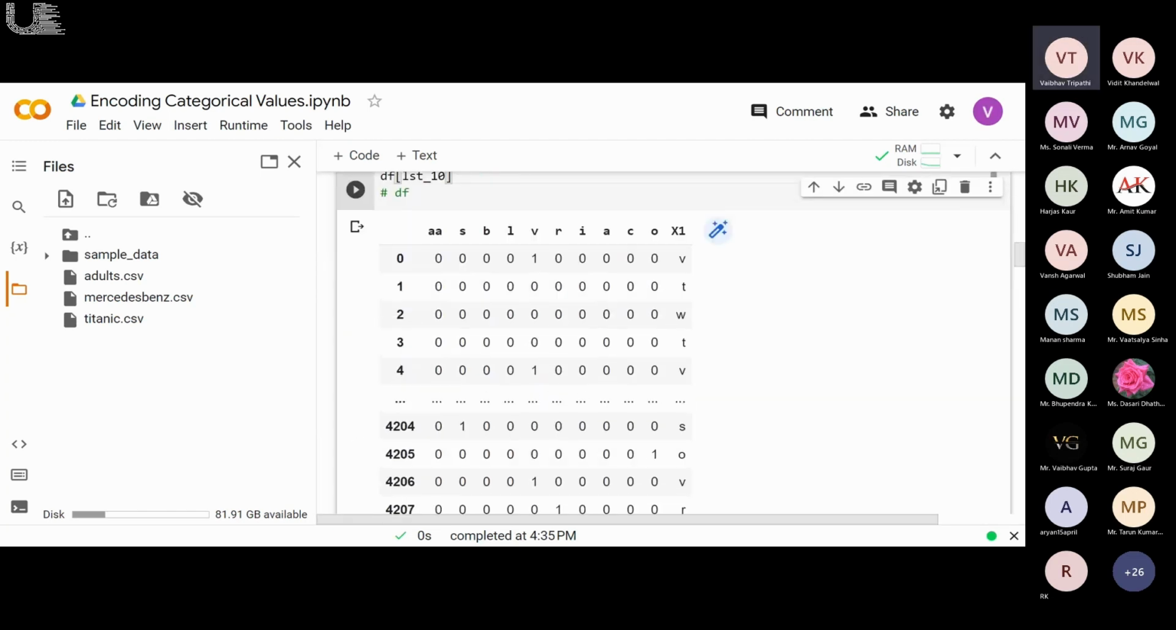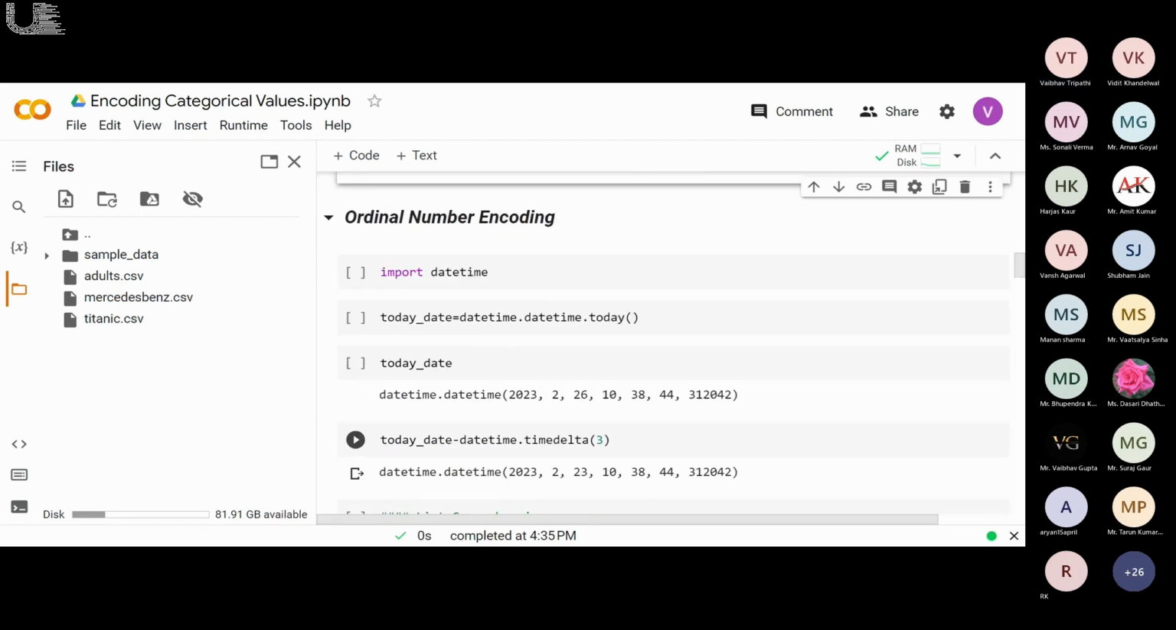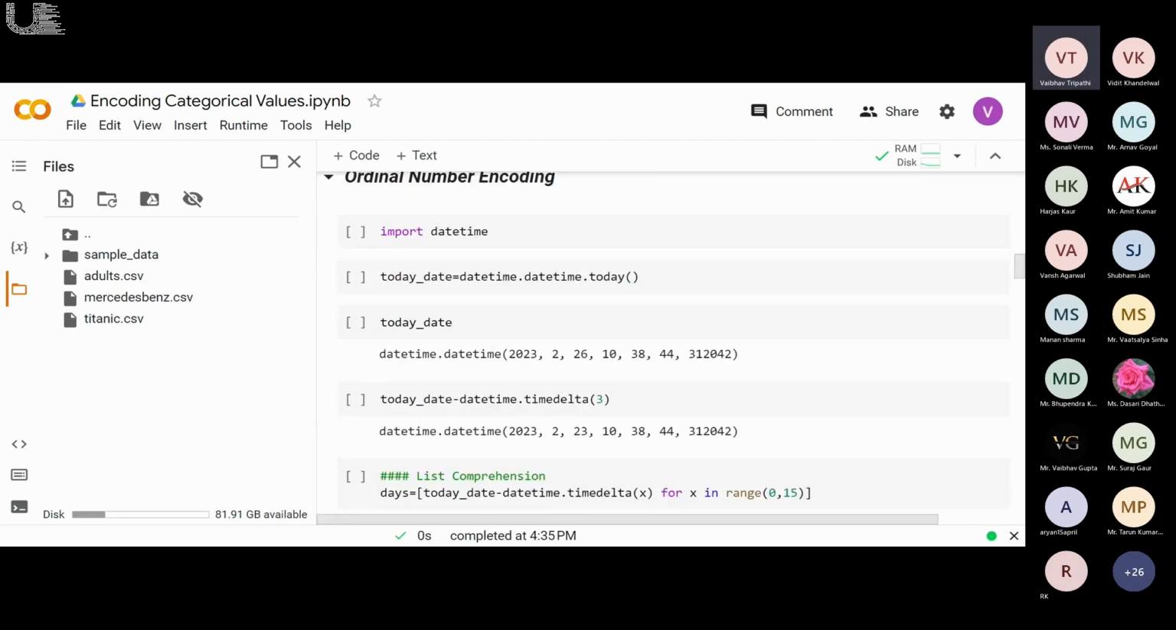Yeah, I guess that was the categorical encoding part, right? You guys have any doubts with categorical encoding? Or if you want me to explain it again?